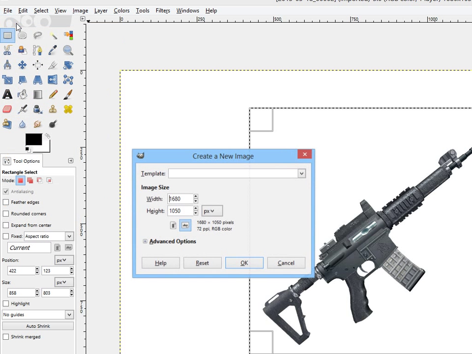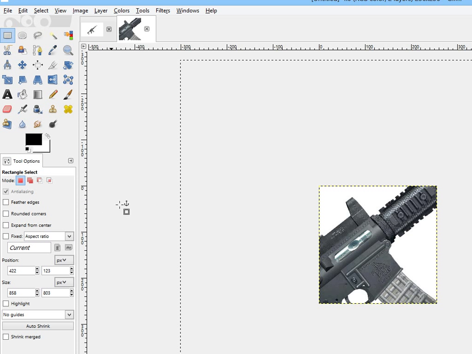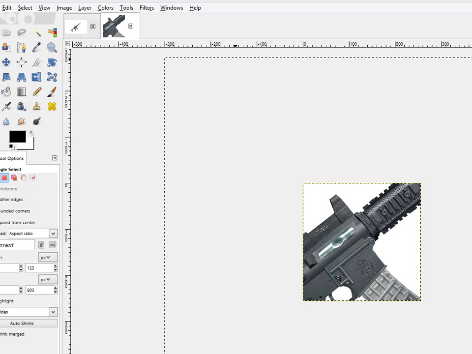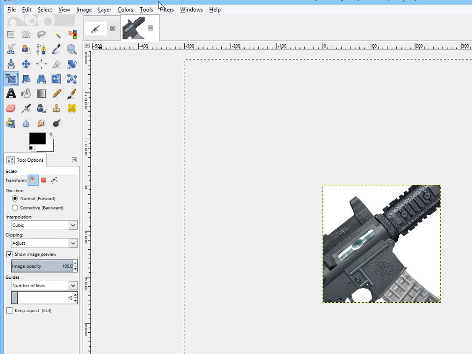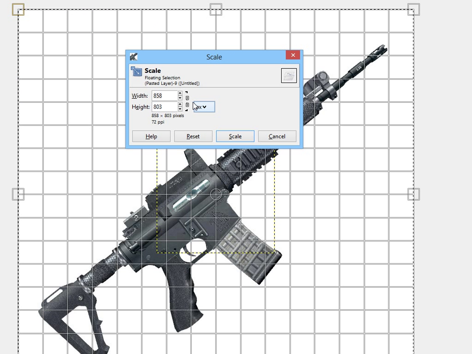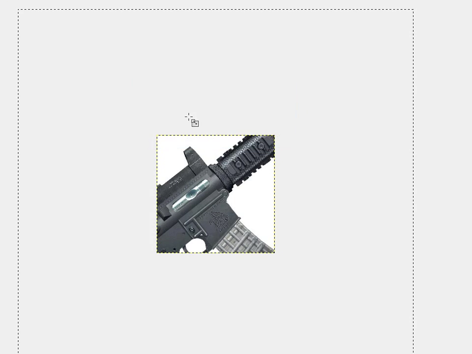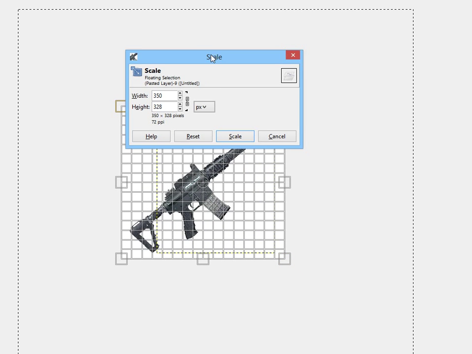Go to File, New. Gotta make this a square, and they have to be in powers of 2. So I'm going to do 256 by 256, and paste. Uh-oh, it doesn't fit. What a big surprise! So we're going to use our scaling tool right here, and when you click it just once, you get this. I'm going to lock the corners here so it doesn't get messed up. I'm going to resize it to a size that fits my square.